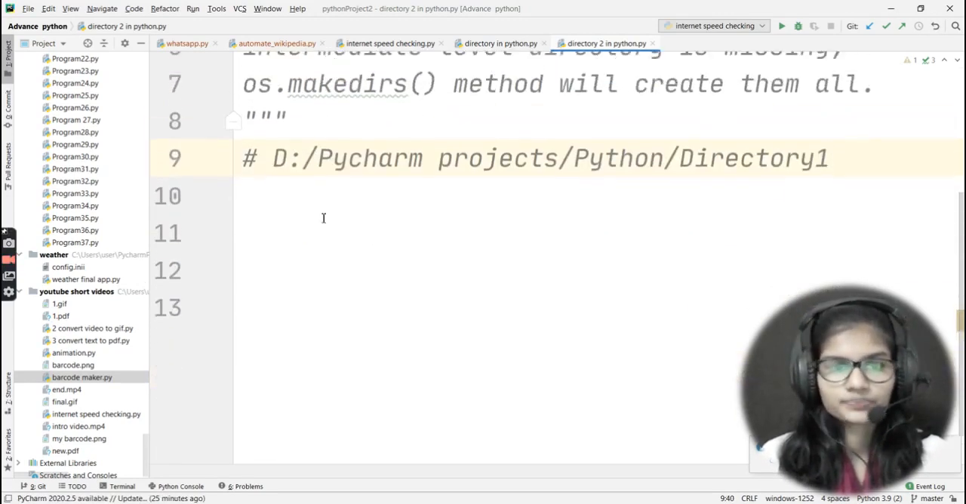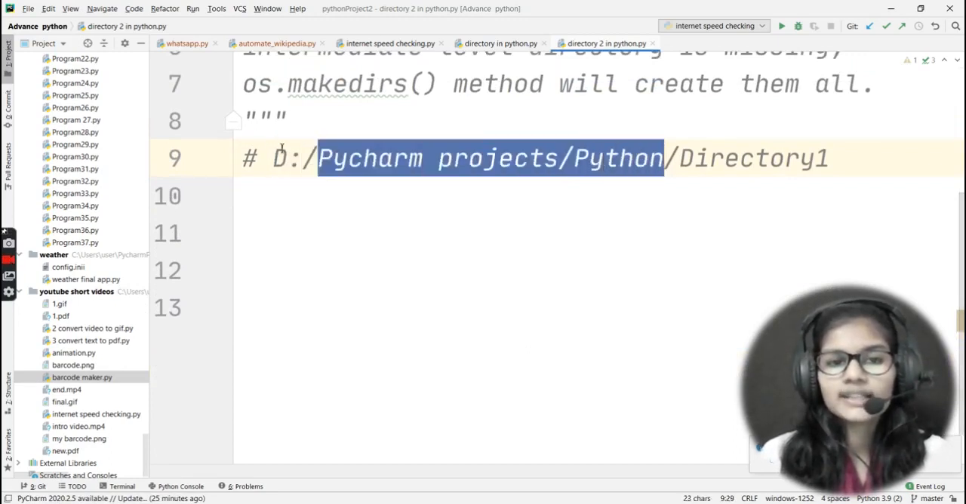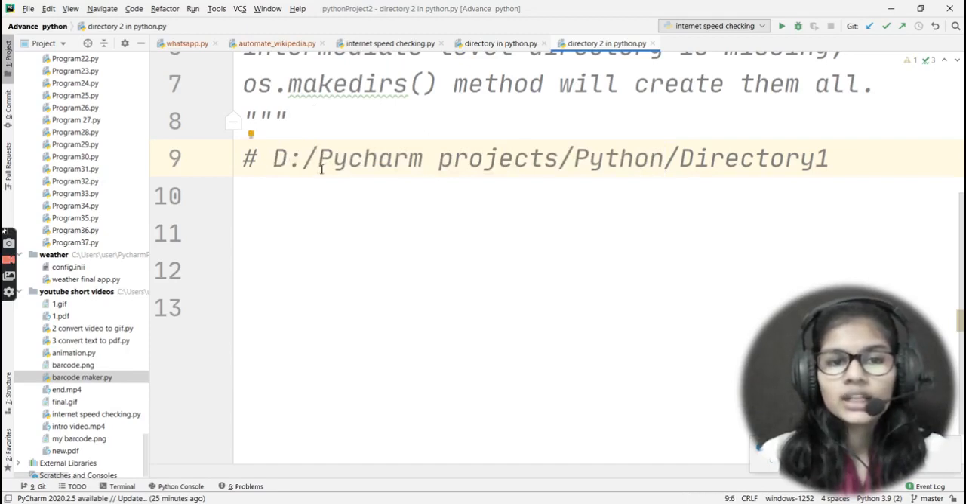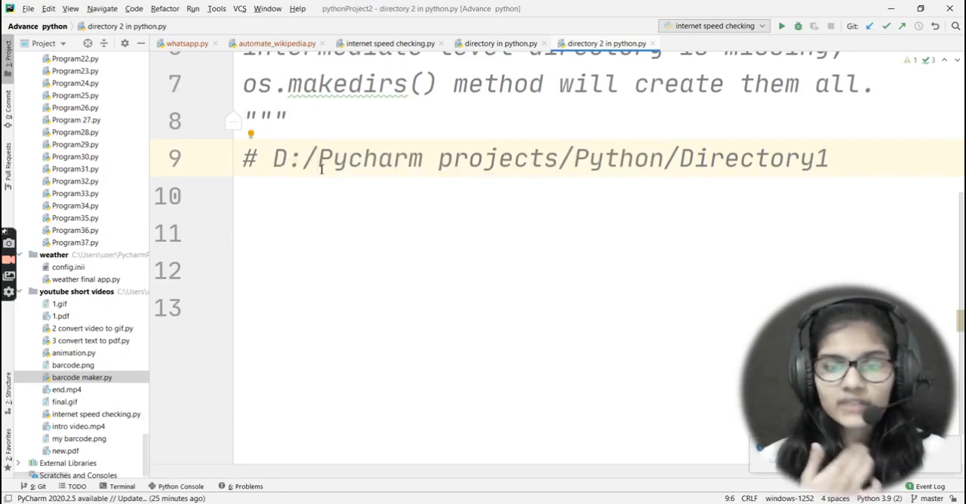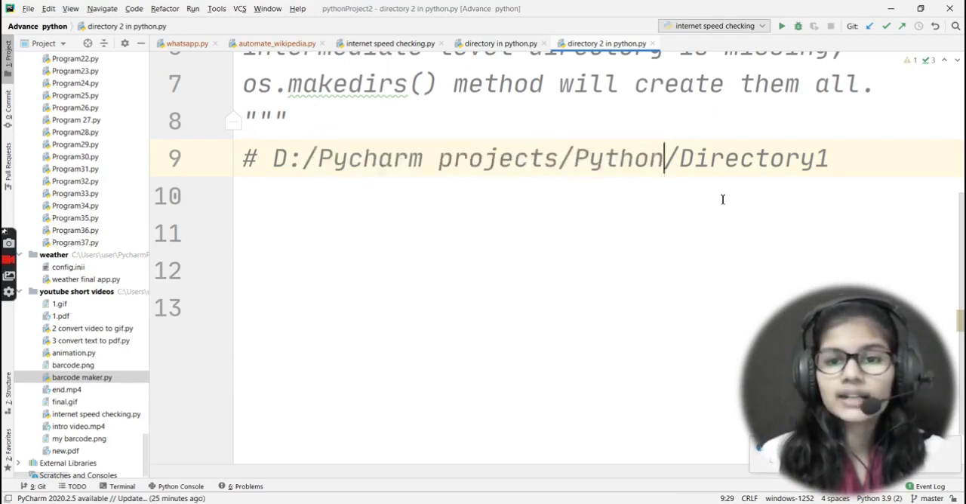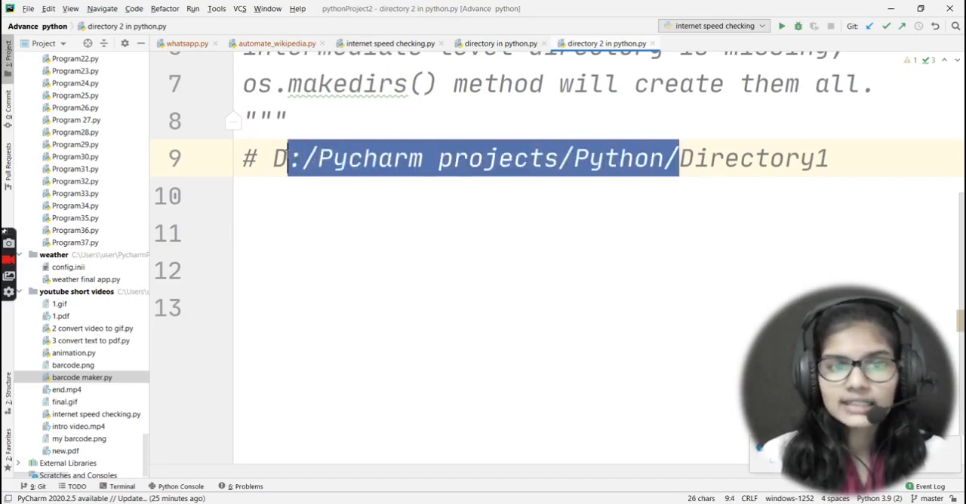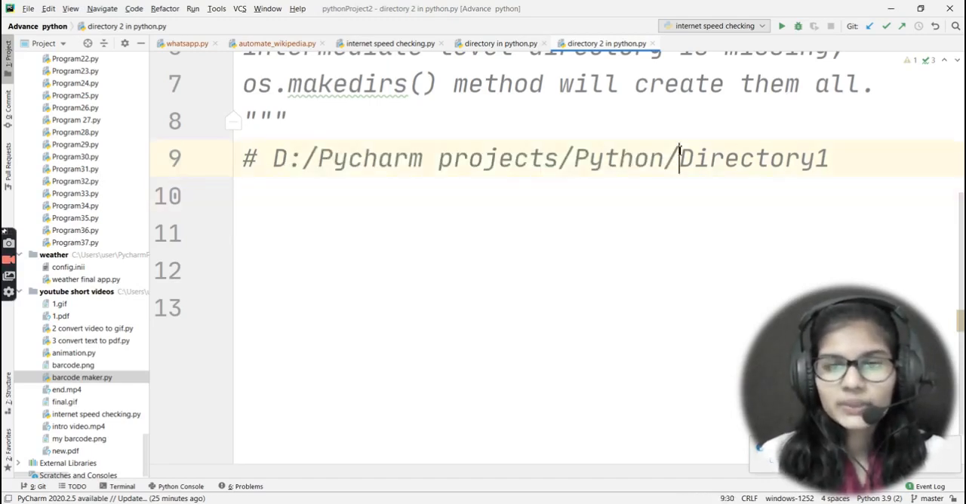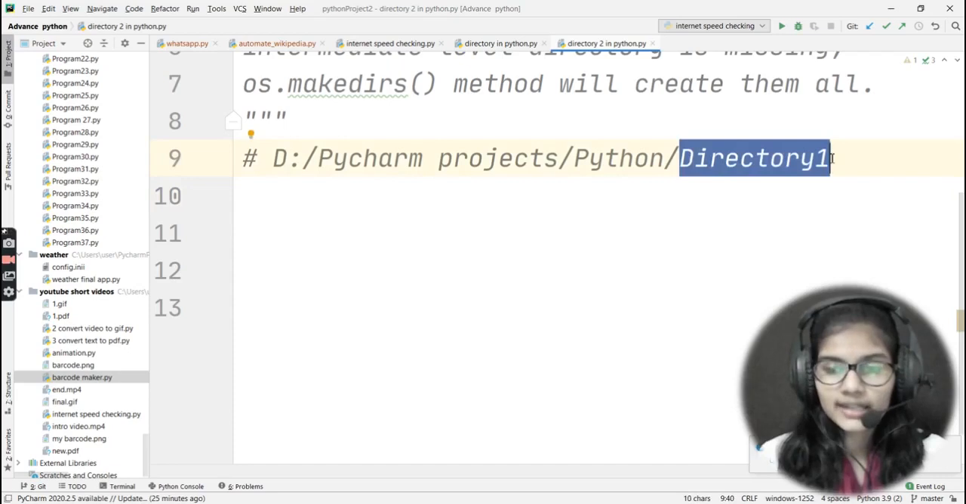Fine. So let's say this D already exists, but PyCharm projects and Python do not exist in this D drive. What will the os.makedirs function do? It will automatically make this PyCharm projects and this Python directory for you, and this path for you, and then inside that it will put this directory, which is directory 1. Right, hope you got the idea of what I was trying to explain from this example.